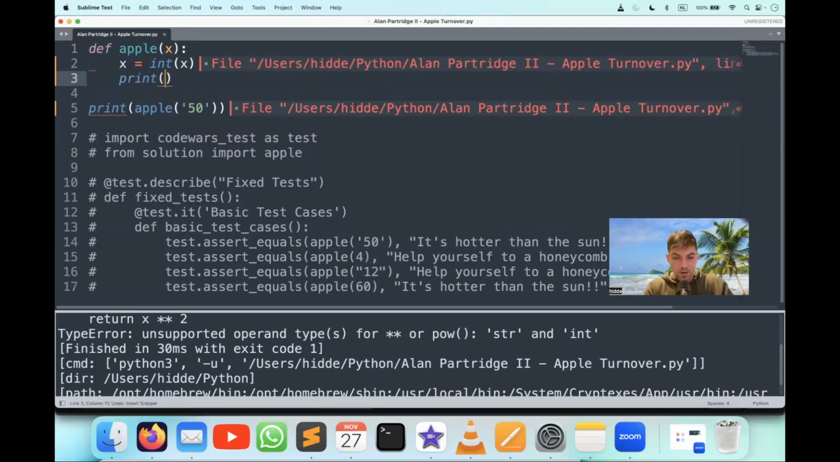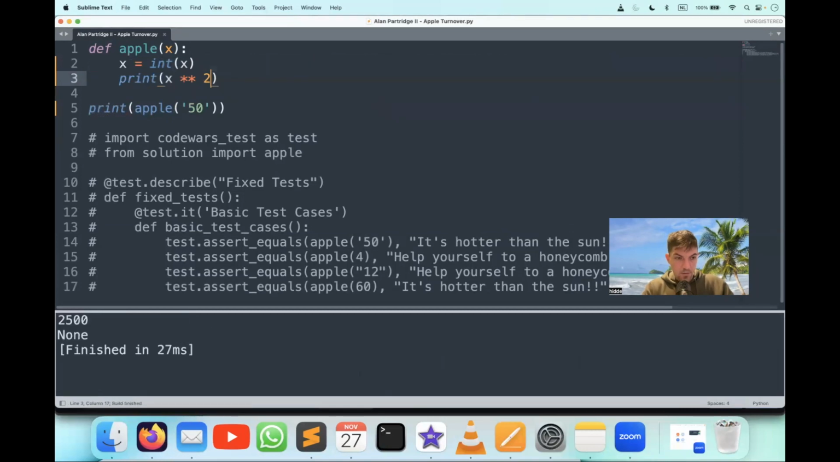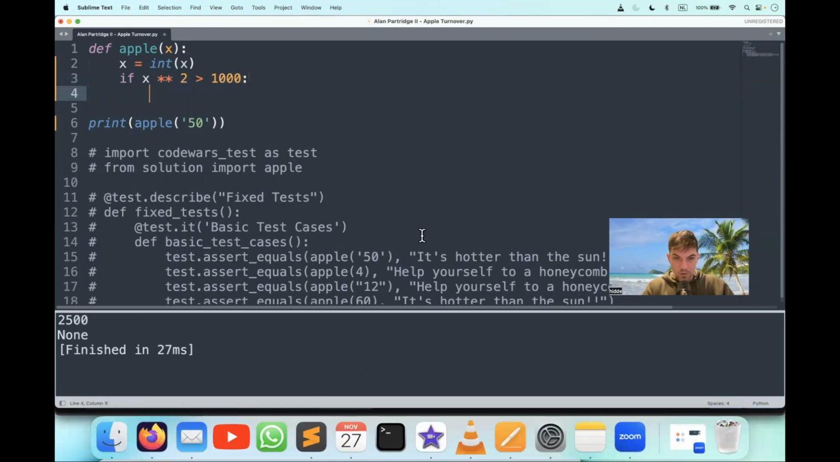And from here, we can actually start squaring it. Square the x, and what do we get? 2500. Having that out of the way, we can start off with our first condition. If x is more than 1000, sorry, if x squared is more than 1000, then we have to return this string.